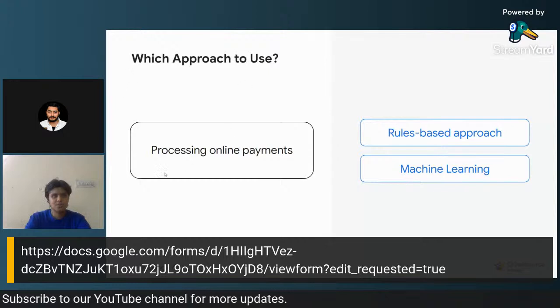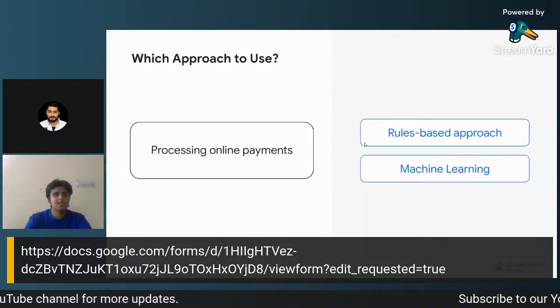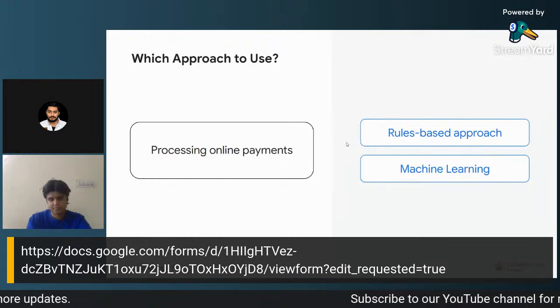Now, which approach to use for processing online payment? Is it rule-based or machine learning?